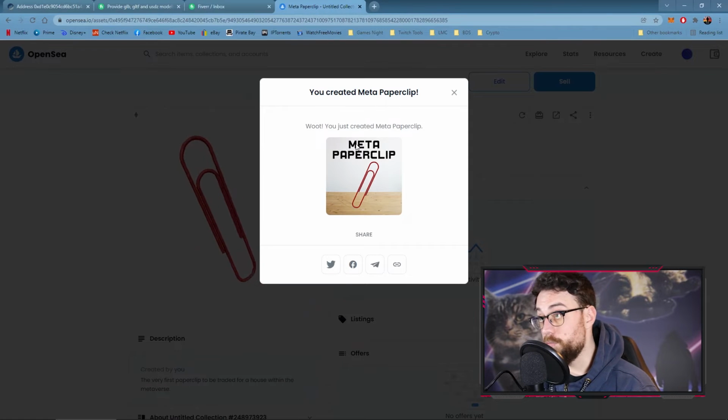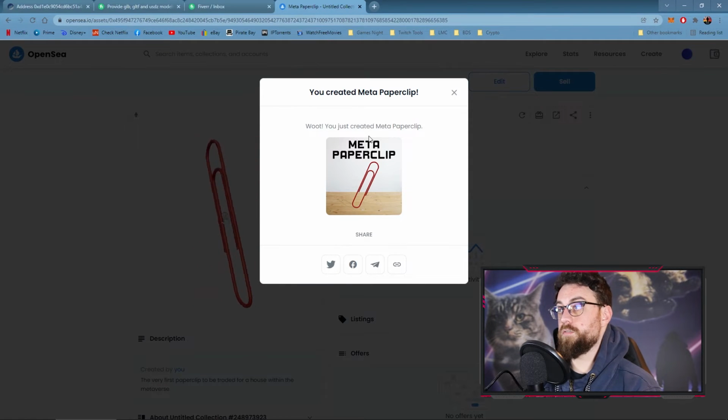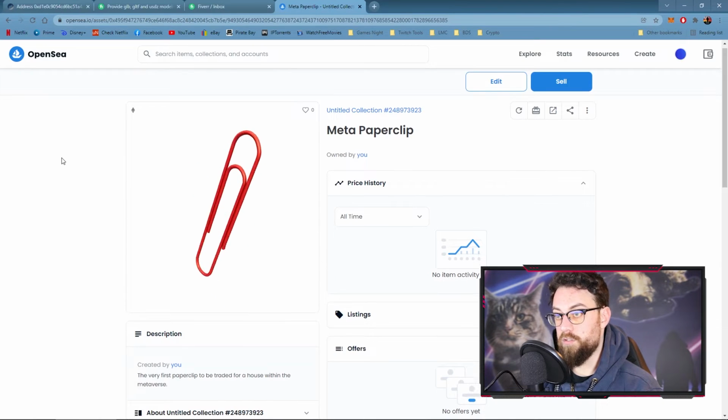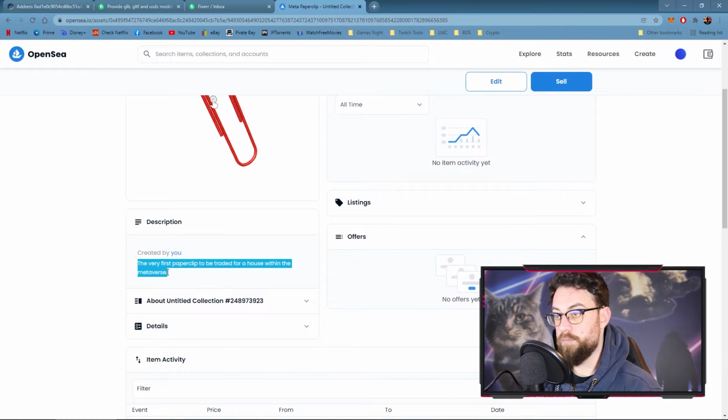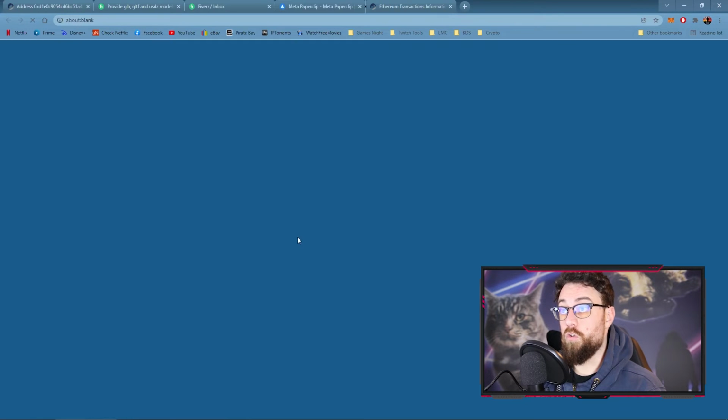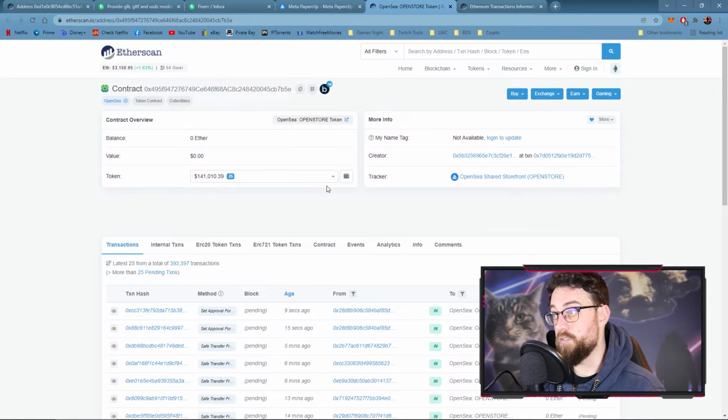That's just going to take a minute to mint, and then here we go. We now have, you have created Meta Paperclip. Woot! And if we close that down, here it is on OpenSea. You can see there's the description that I wrote in, minted to us. And down at the bottom here, we can see the contract address. So this is the contract for OpenSea's minting process. This is essentially what I've interacted with to mint it on the blockchain as opposed to writing my own contract.